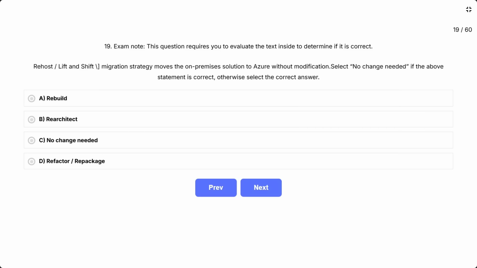Question 19, exam note. This question requires you to evaluate the text inside to determine if it is correct. Rehost lift integration strategy moves the on-premises solution to Azure without modification. Select no change needed if the above statement is correct. Otherwise, select the correct answer. Options: A, rebuild. B, re-architect. C, no change needed. D, refactor/repackage.